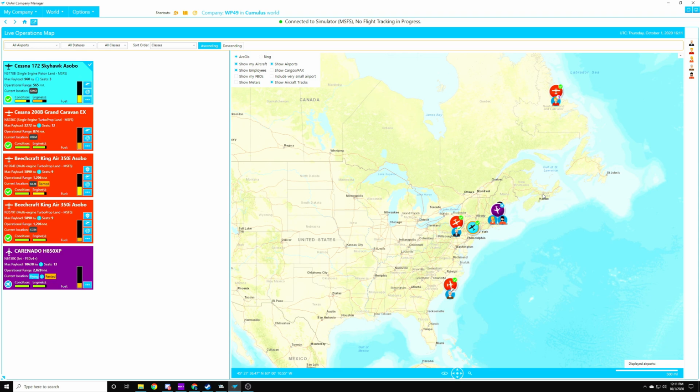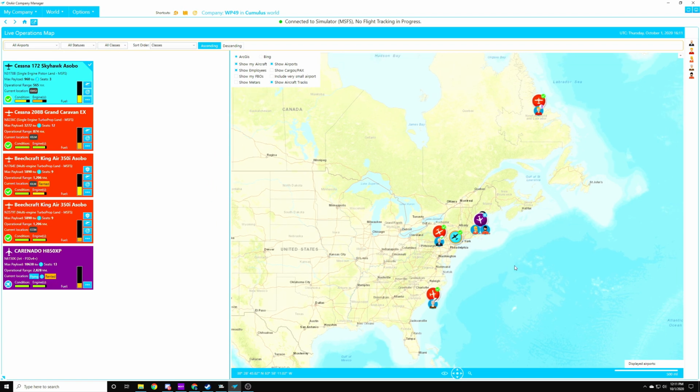So as you can see, I have a few different aircraft on the map here and in my airline. A couple of them I own, one of them right now I rent, and I'm looking to rent one more. So let's take a look and see what aircraft are available for rent in my area.